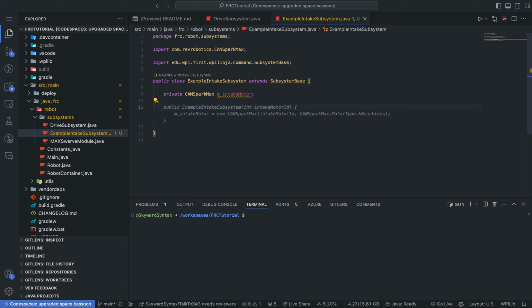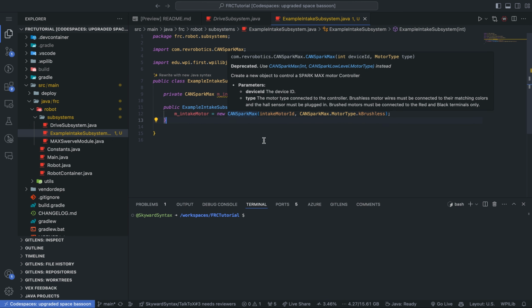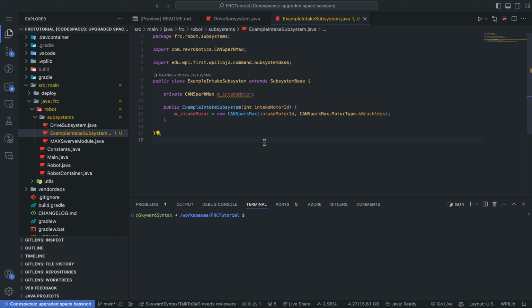And then we would want to define the constructor for it. So we'd say public example intake subsystem. And then we'd say the parameter that we want to take in when we create the subsystem in some other class is the motor ID for the motor, and then we create the motor. It's fair to assume that we use brushless motors. So whenever creating Spark Max objects, just assume that we're using brushless.